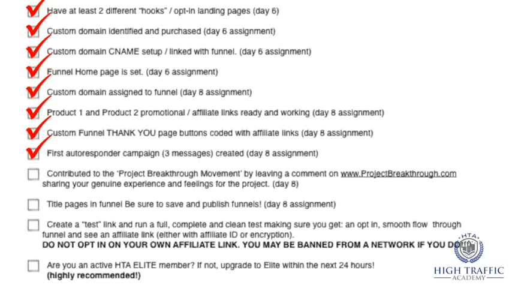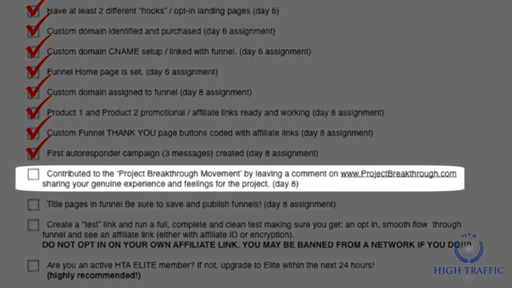Here's what this basically says. This particular action item says contribute to the Project Breakthrough movement by leaving a comment on projectbreakthrough.com. So if you just go to projectbreakthrough.com and scroll down on the page, you will see there's a bunch of comments. A lot of people are engaged, and it's a community. We have thousands of people going through the program right now. And I want to hear from you.